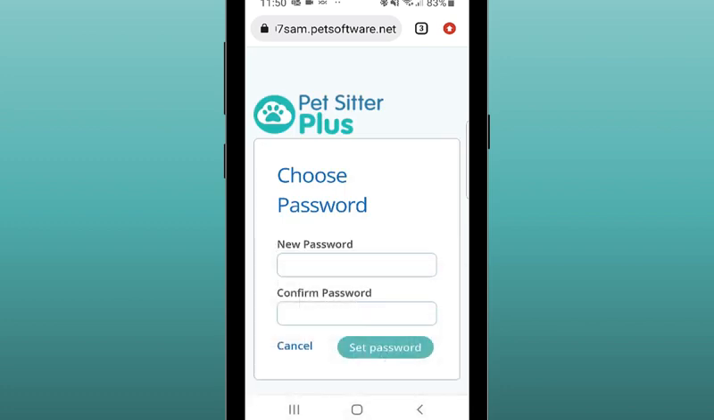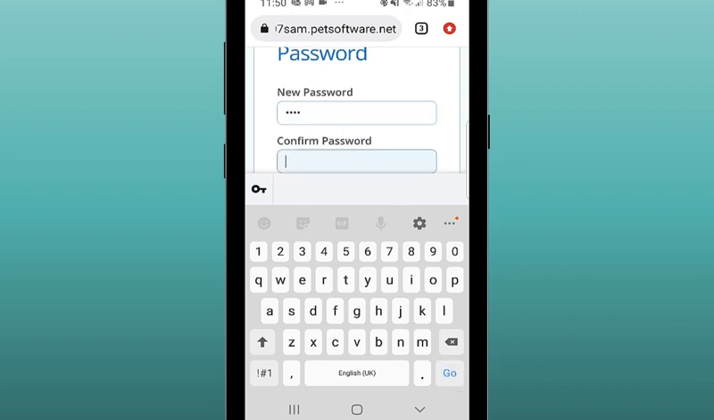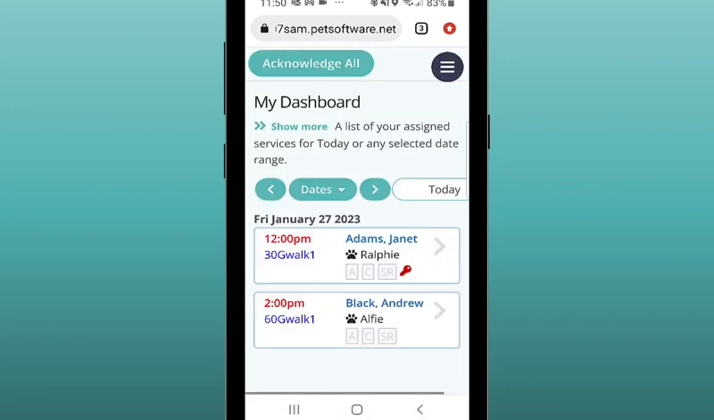On the next screen, you can enter a password. There aren't any restrictions on what you enter here, apart from it being case sensitive. Enter the same password in the confirmation panel and you will automatically be logged in to PetSitter Plus. If you forget your password in the future, just follow these steps again to reset it.